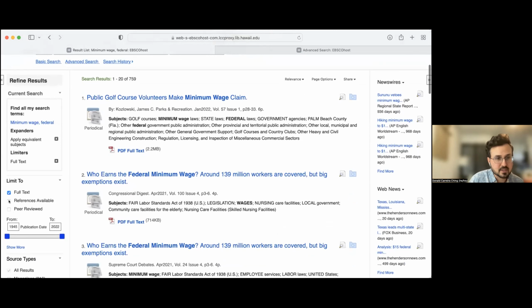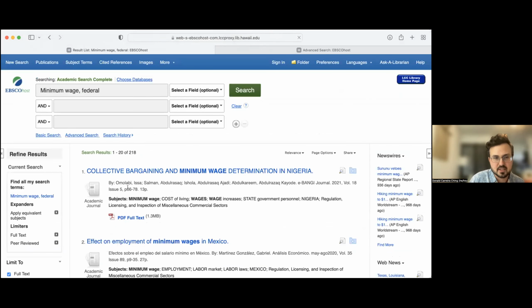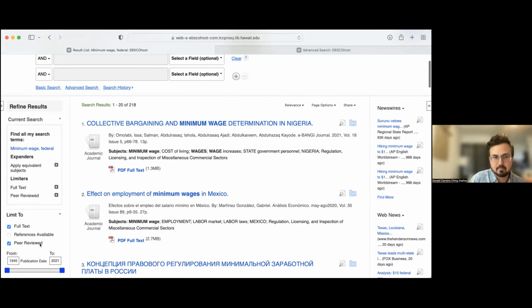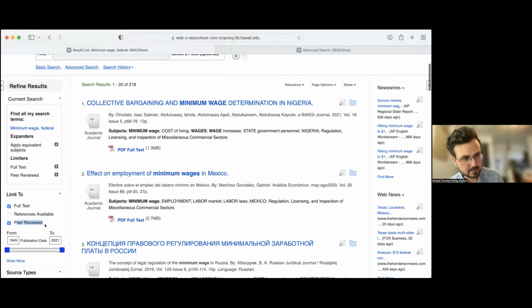You can also click on references available or peer reviewed. It takes it down considerably when we select peer reviewed. And again, peer reviewed already takes care of some of the legwork of trying to figure out if this thing is credible. We know it's credible, it's been peer reviewed in that particular respect.